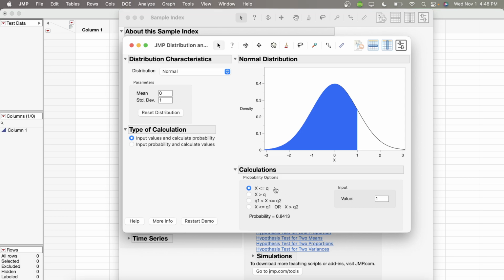And right now what we've got in here is we're finding the probability that our standard normal random variable is less than or equal to this value q, and we've set that value q to be 1. So we're finding the area to the left of 1, okay? So if we were interested in, let's say, finding different things, let's say we're interested in greater than 1, we could click on that here, and then we could click on other things, right?